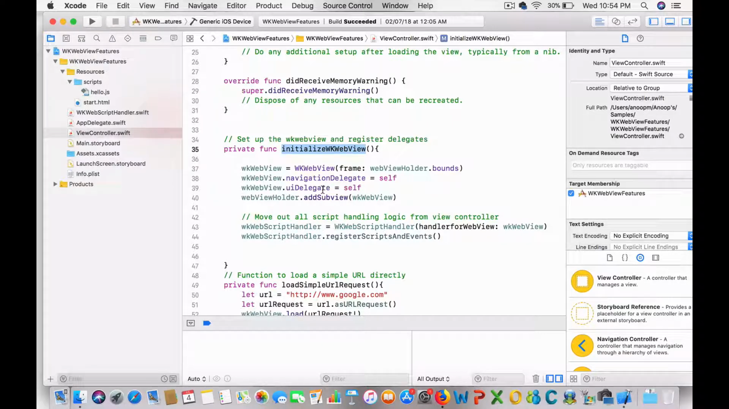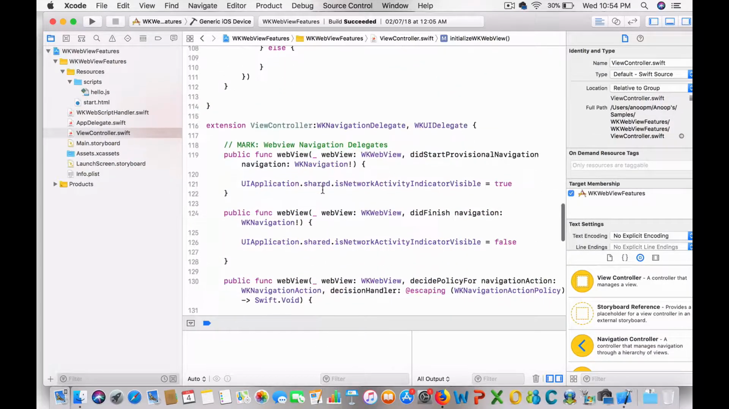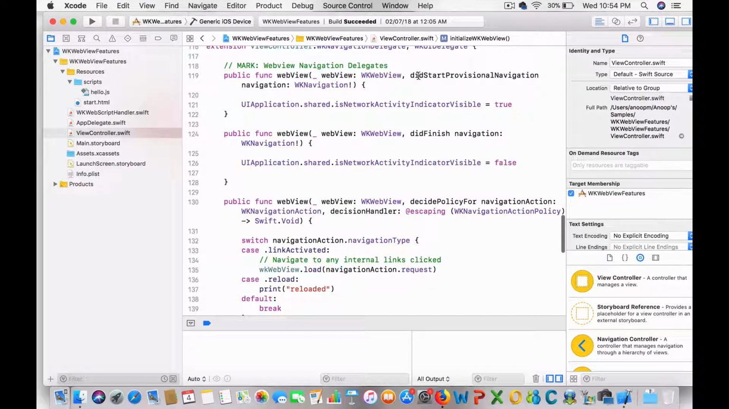Navigation delegate is nothing but what takes care of the navigation policies, like if you come across a link, whether navigation should be allowed, whether a link is activated, whether it is a reload, what kind of action it is. You can customize all those things. Then whether a link has properly loaded, whether the link failed to load, all these things are covered in the navigation delegate.